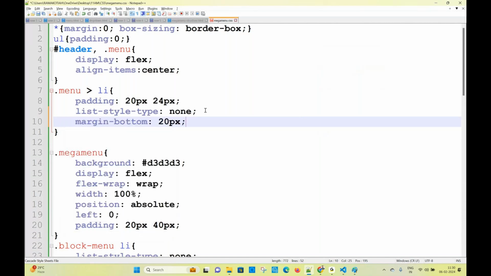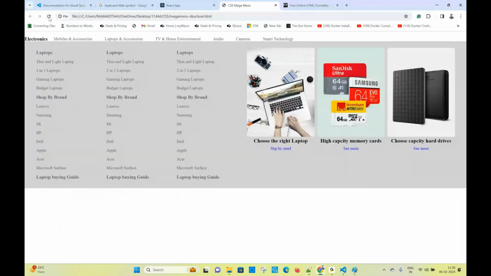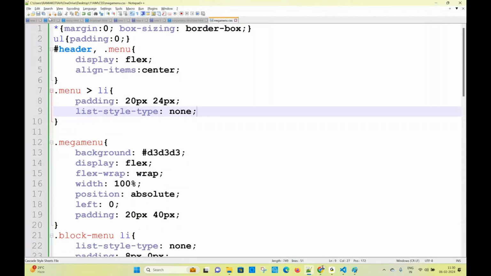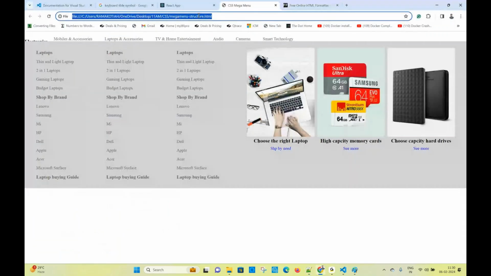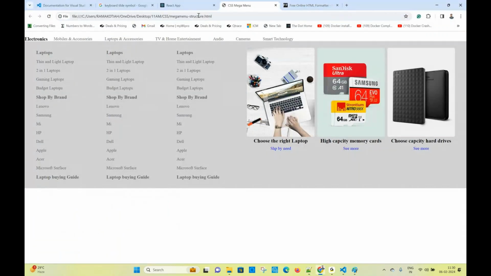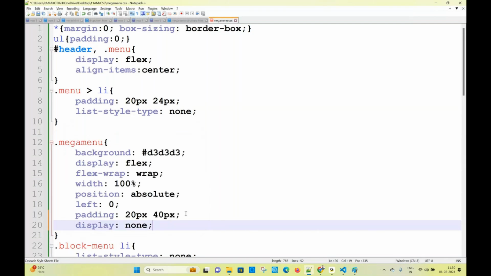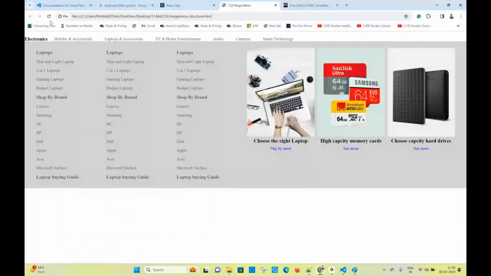I'm doing extra pictures, it's not required, this is okay. Then up to here is that okay? Right now, what is the agenda? It should be hidden, and when you are hovering, we have to display it, right? So the mega menu, where is the mega menu? Already written display. What is it going to be? None. Display none. Refresh the page now. Hiding.